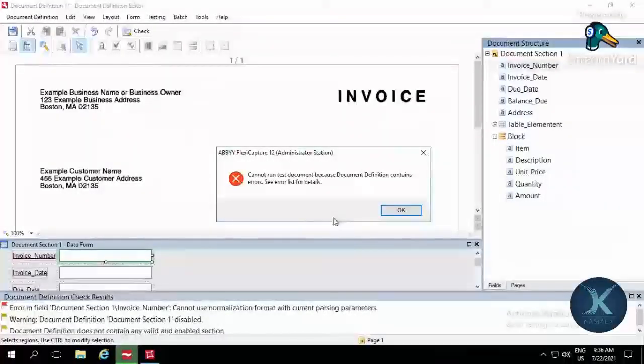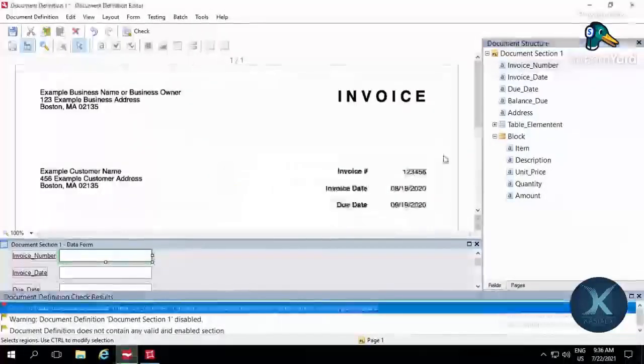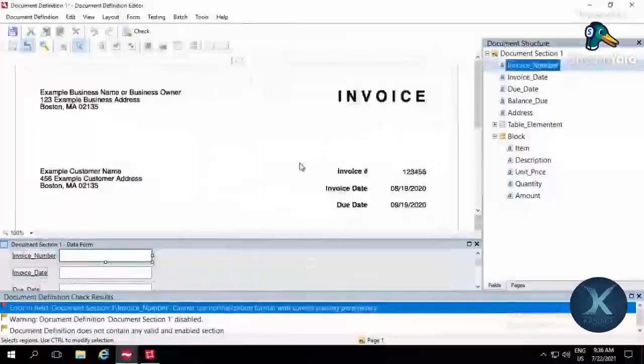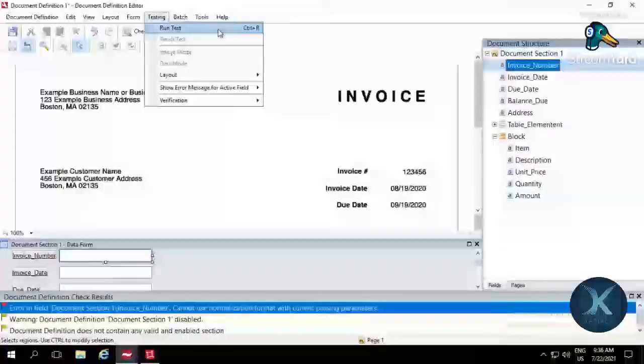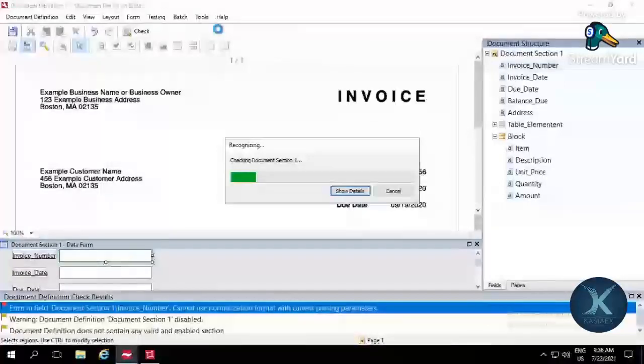Okay, cannot use the normalization format. Okay, so I'm just going to edit this normalization form, and run this test. Okay, I was able to get the actual number format, not the text format.